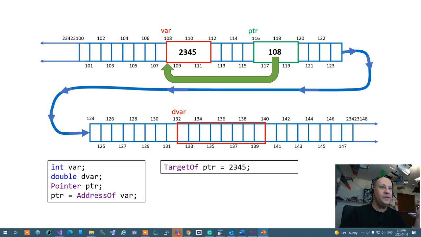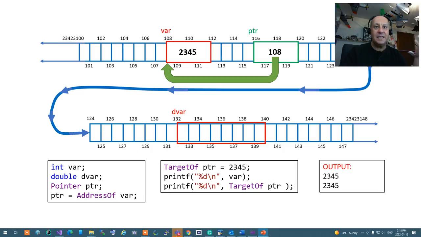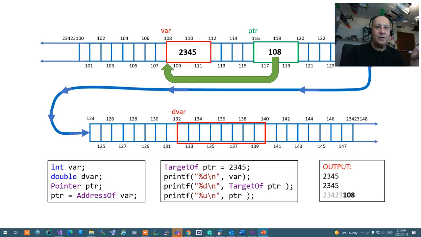And therefore, if I print var after that, the outcome in the output is going to be the value 2345. And if I print the target of PTR, I'm going to get the exact same result with absolutely no difference. But if I print the PTR itself, then what I'm going to receive is the actual address that is stored in the PTR. Are we okay with what you see on the screen? Take your time if you don't get it. This is all good and dandy.